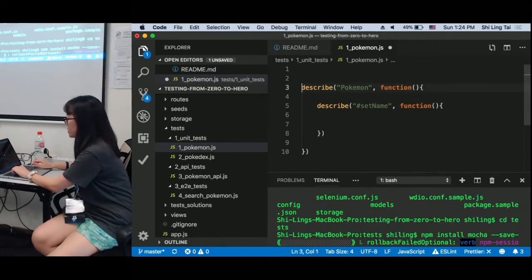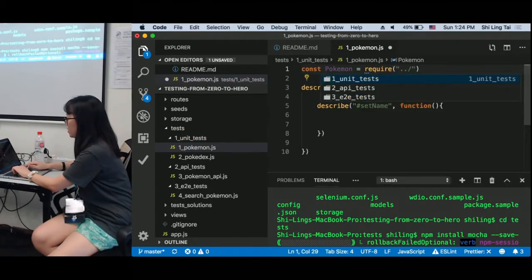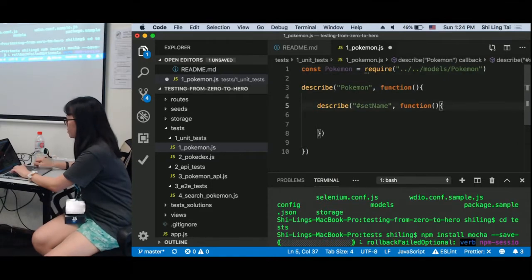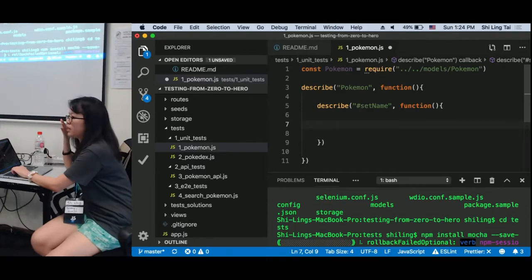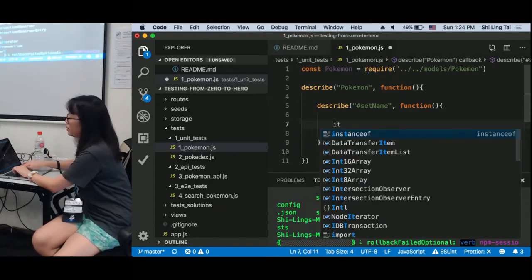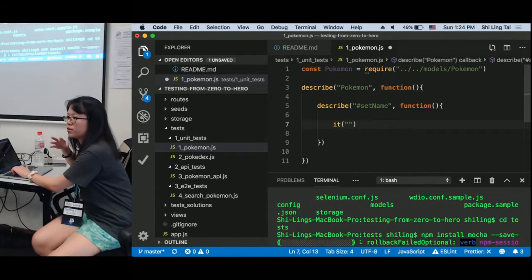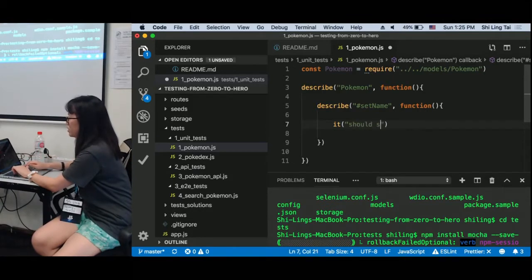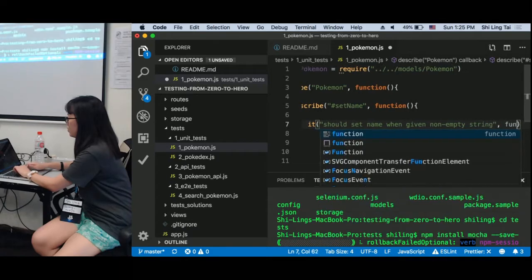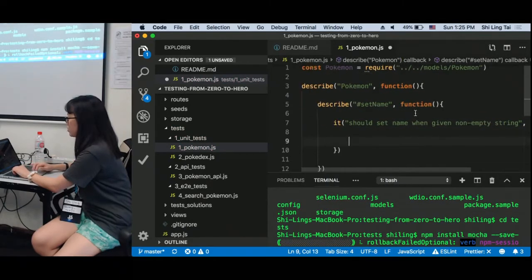Okay. So what we're gonna do next is import our Pokemon class. So const Pokemon require from, go up one level, two levels, models and Pokemon. So now if you wanna define the test script itself, we need to say it. So this is the case itself, and what we want to put in the first parameter is a description of the case itself. For this case, we should just test it should set name when given non-empty string, and then we proceed with the function, and we'll write our test script over here.